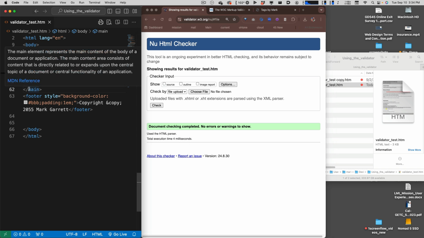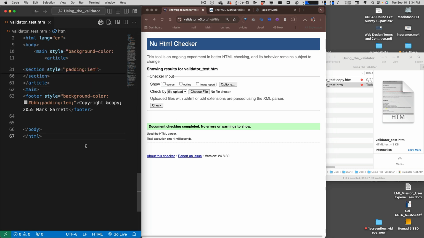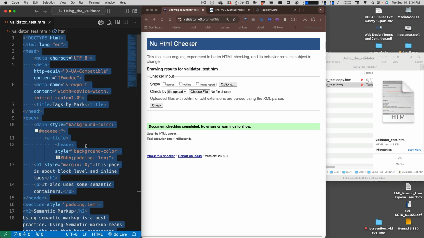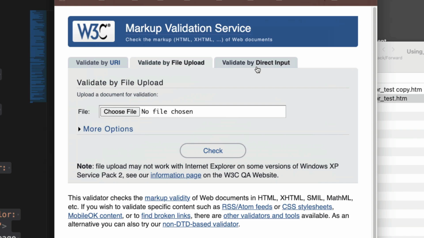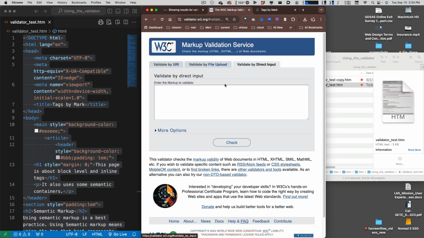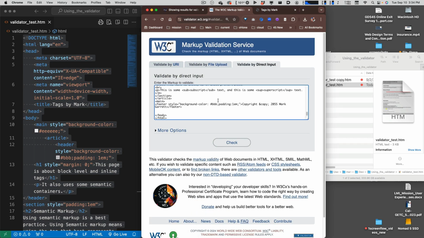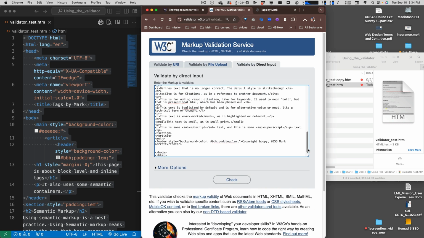Okay, let's try it the other way. So I'm going to take that slash back out again. I'm going to select all the code. That's Command A or Control A on a PC. And then copy, which is Command C on a Mac or Control C on a PC. And then, instead of doing the by file upload, I'm going to do validate by direct input. So I click on that, and then I'm just going to paste it in. So it's all in there. You can resize this window if you want, but there's all the code. And then there's my error. I already know where it is. And then I'm going to click check.